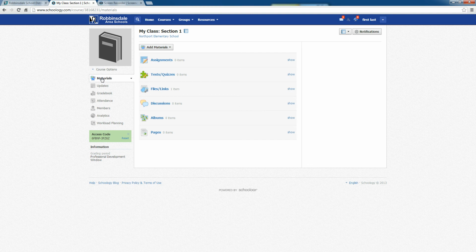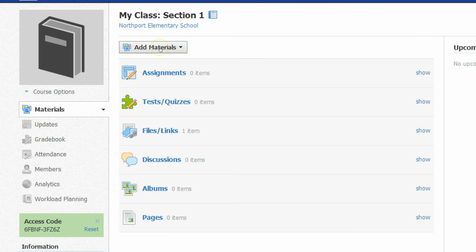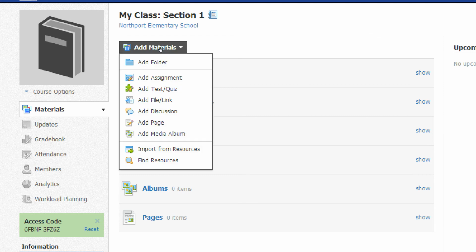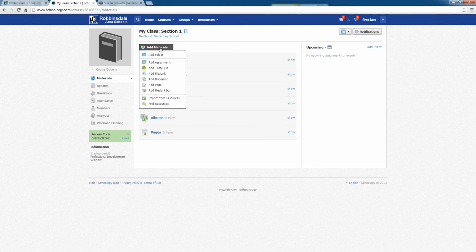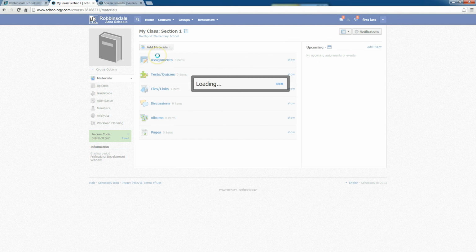And now I'm going to add a folder. The way I do that is there's this Add Materials button right at the top. If I click it, it gives me all the different types of things I can add. And we're going to add a folder. I will mention at this point, this section shows some of the power of Schoology, and as you get more comfortable with it, you can do quite a few other things, collect assignments and give quizzes and have online discussions and so on. But for now, we're just going to add a folder because we're talking about the minimum requirements.